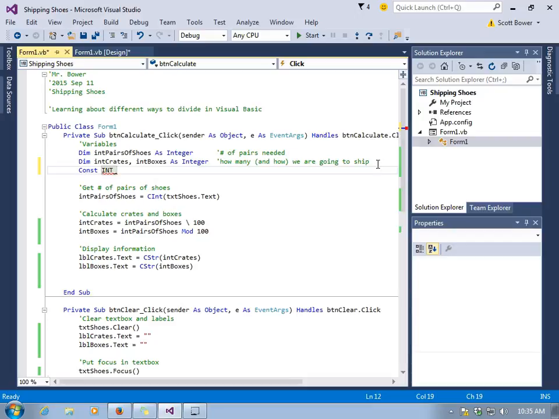So I'll start this with an int since it's going to be an integer. And then since everything's uppercase, we'll separate the words with underscores. So int shoes per crate. I forgot to put an underscore in there. I'll have to catch that in a moment. And we'll declare this as an integer, and we must set it equal to a value right now. We'll set it equal to 100.